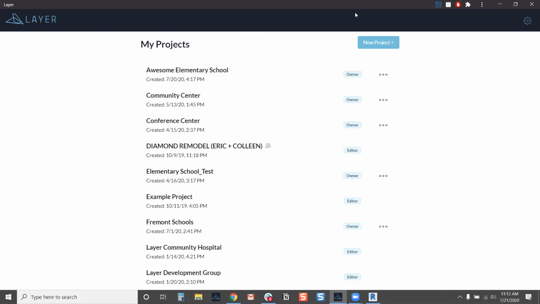So any of you who've joined us today who have seen Layer in the past will notice that it will look somewhat different. We are going to unveil and release the new Layer user interface very shortly, but you're all getting a kind of sneak peek of what we have in store here.